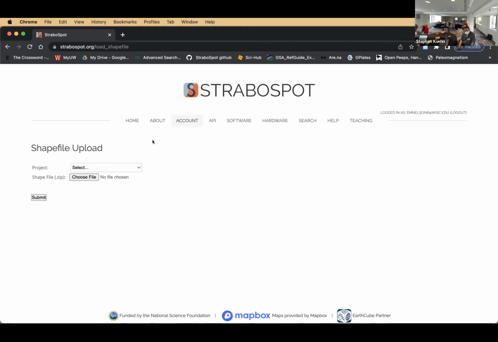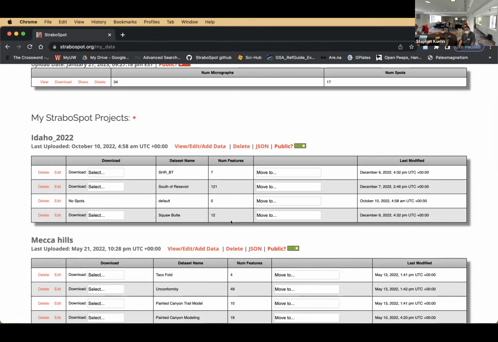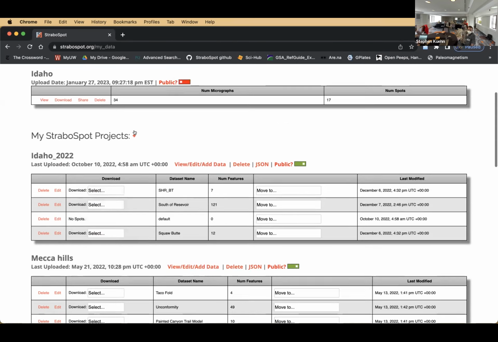I will say on the other end of that, while we're looking at the StraboSpot website, when you're on My Data, this is one way that you can download and export these projects. You can download a field book, which is just like a PDF with everything, but you can also download your shapefiles, your KMZs, your strat sections, and a few other options that you may want.